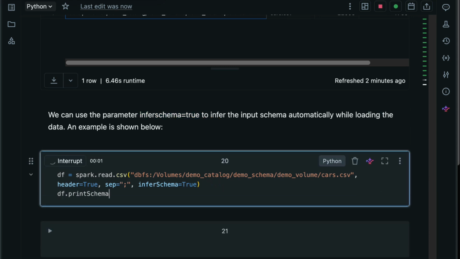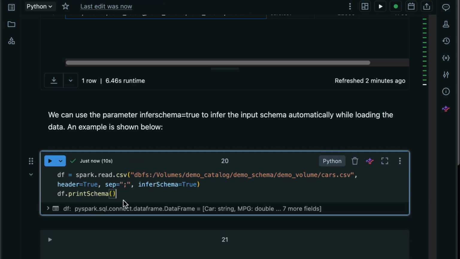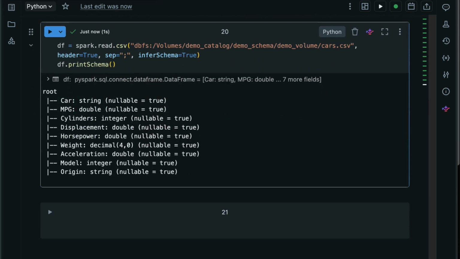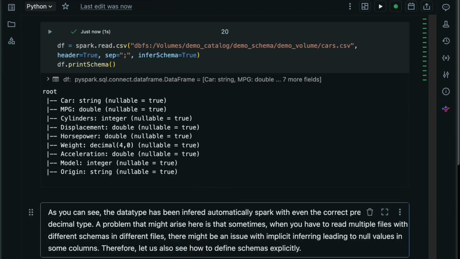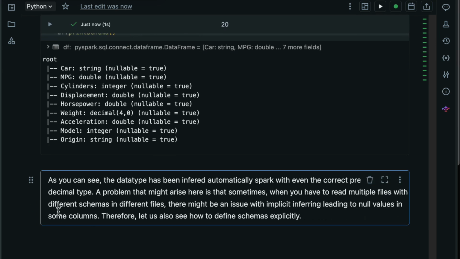Now we run printSchema. Spark reads the file and shows the schema in a tree format. We can see that car and origin are strings. MPG, displacement, horsepower, weight, and acceleration are numeric columns. And cylinders and model are detected as integers. This is the power of schema inference. Spark can look at the data and automatically decide the column types for us.